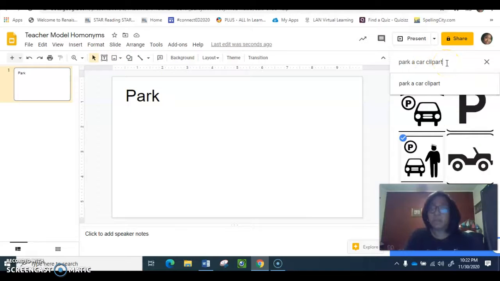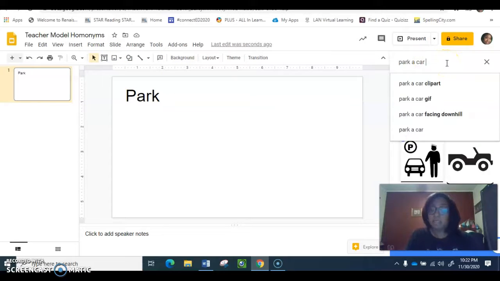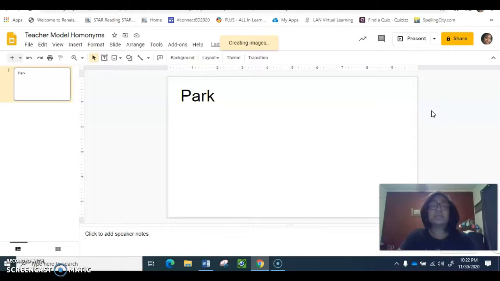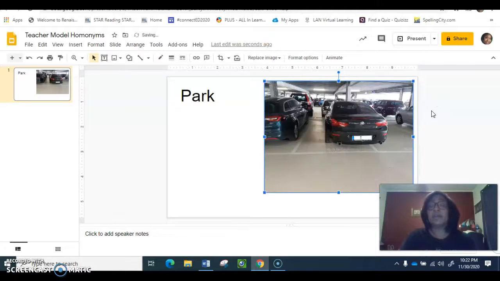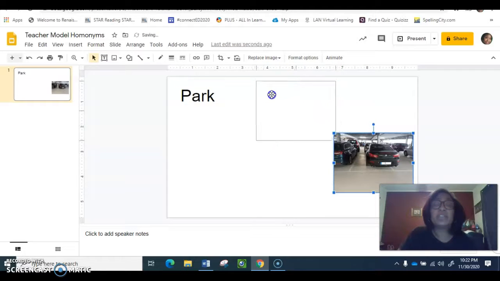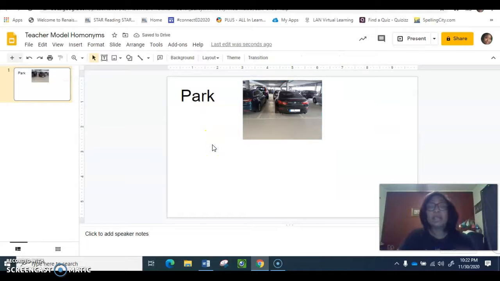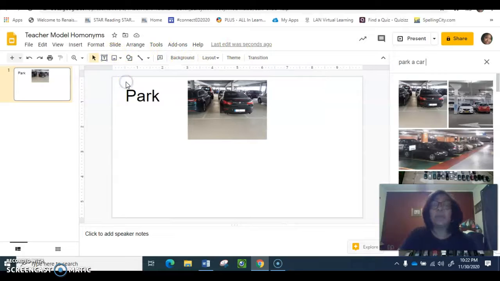Let me just do park a car, hit enter. Let me try this one. Okay, there it goes. Okay, so you can just kind of see where the arrow makes it smaller, and then you can just move your picture around like that. But hold on. That's just the park car. So I need to go look for a park like the playground park.